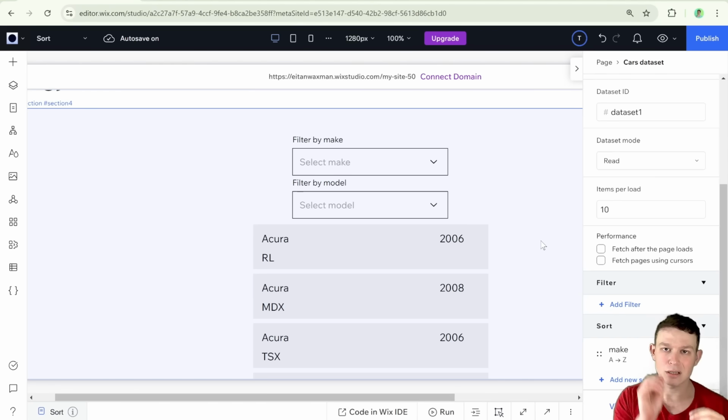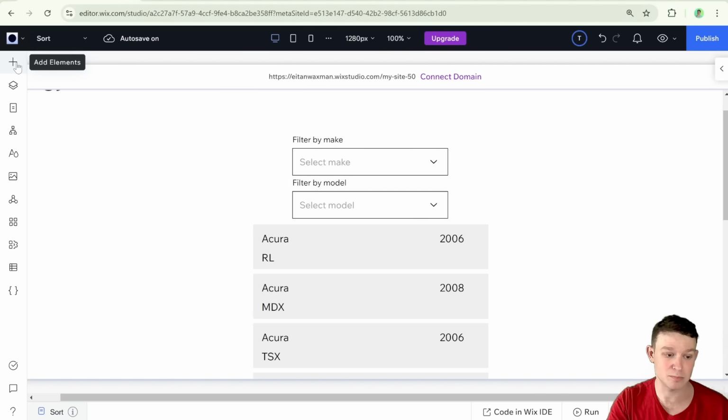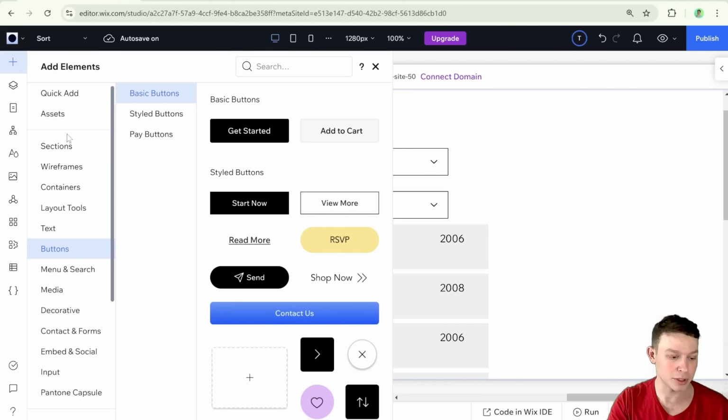So we're going to be using a little bit of code magic, nothing too complicated, in order to allow our users to sort the data that's being displayed on our repeater. The first step will be to add a UI element, which will allow the users to decide what the sorting criteria is.